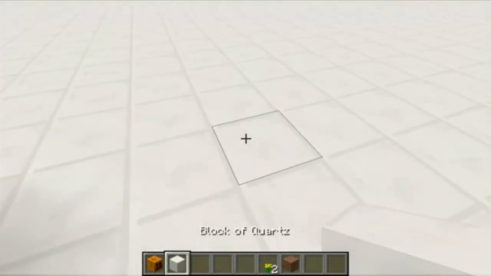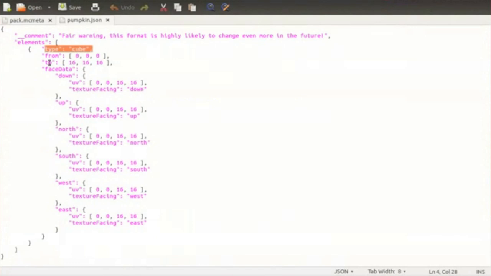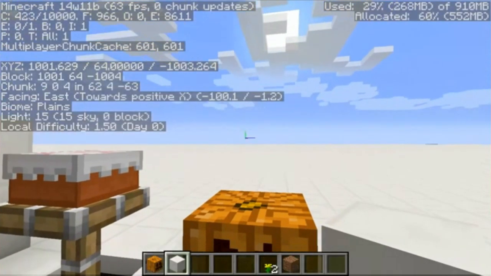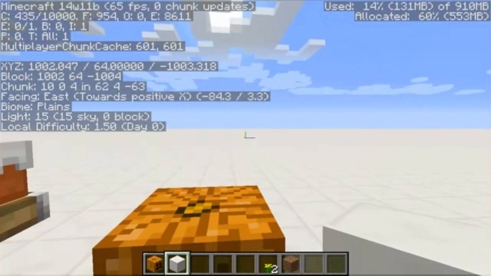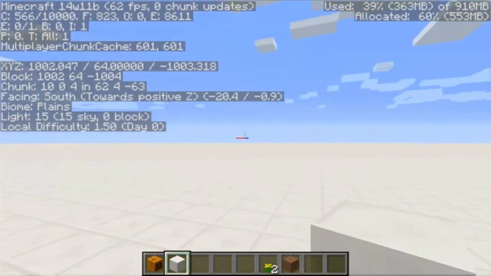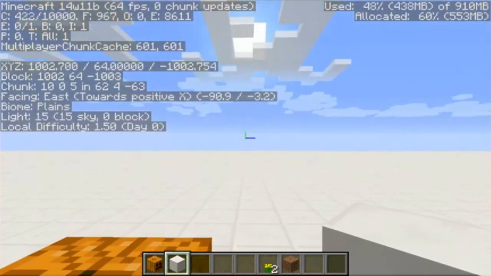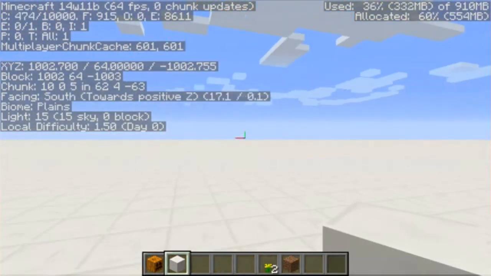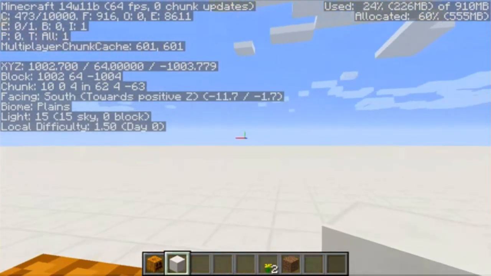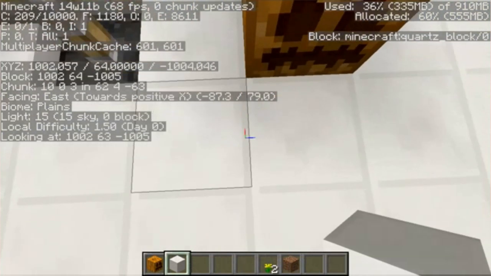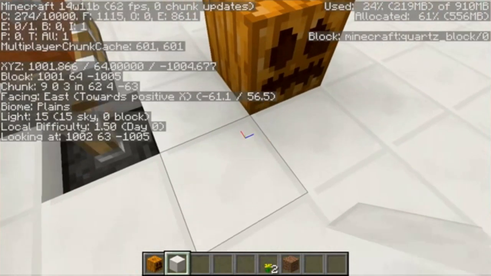So, in this case we've got a cube, and it goes from 0, 0, 0 to 16, 16, 16. What this means is, if you look at your coordinates, facing east, south, west, north, and we also see towards positive z, positive x, positive z. That means here is negative z and negative x. That means this is the lowest coordinate.